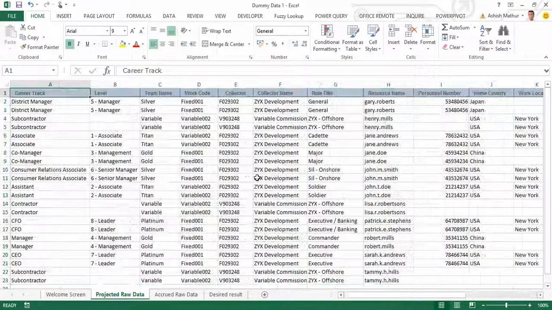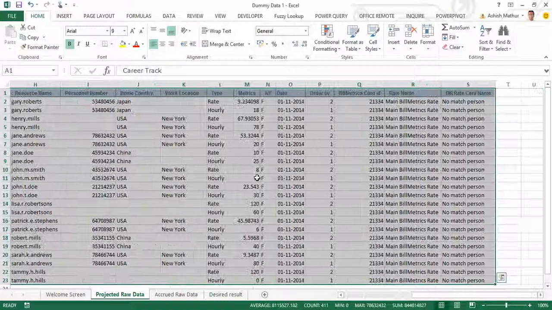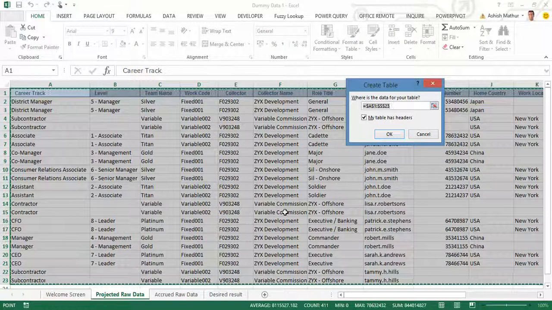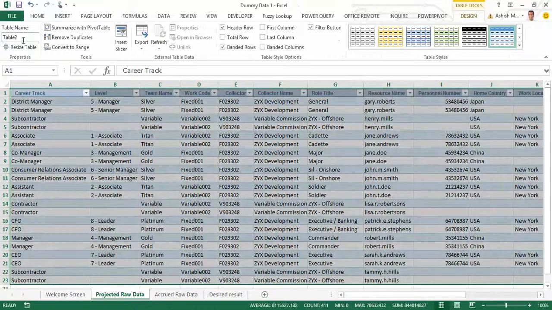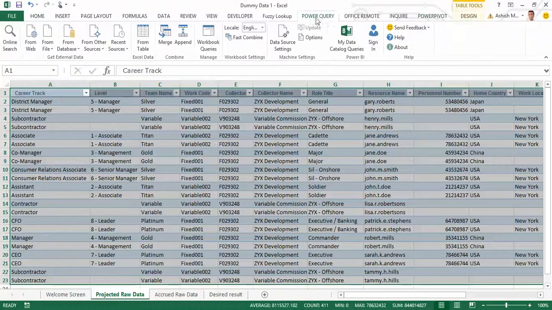Okay, so I go to the projected raw data sheet. I select the data set here. I convert this into a table, and I assign it a name. Let's say projected. The next thing I do is I go to Power Query.